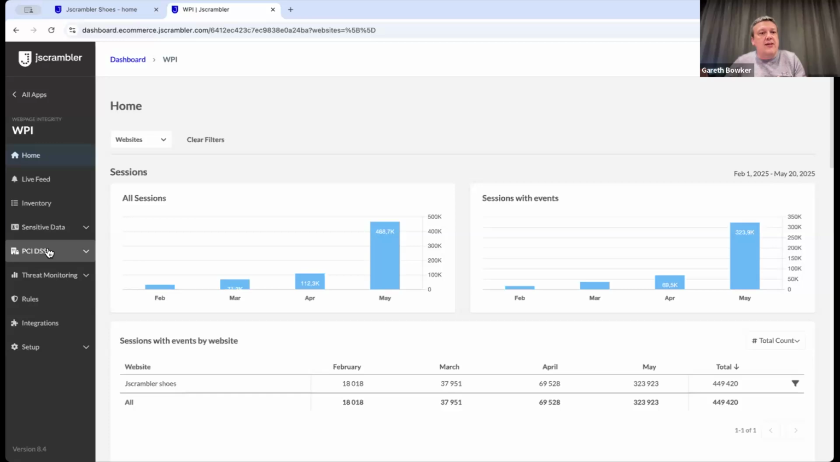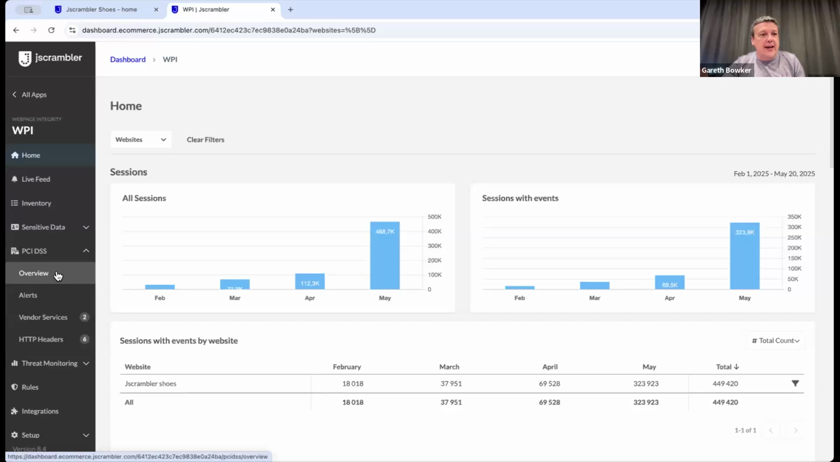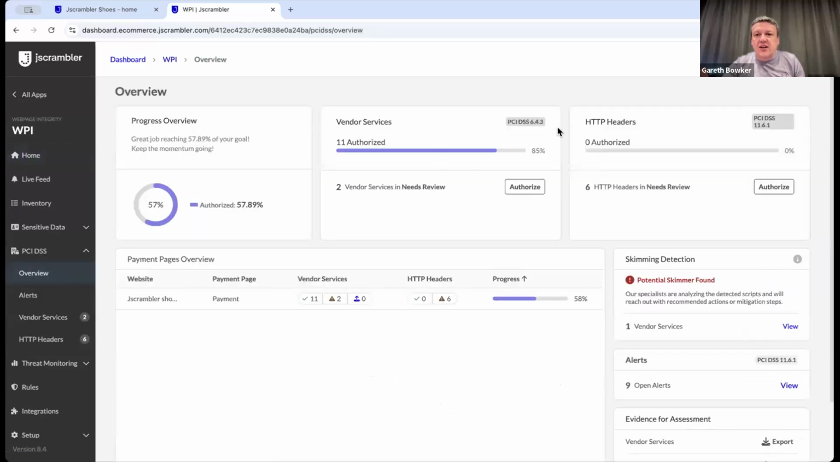And so what they did was they added some additional functionality to meet the requirements in full, and then they also pared down the full web page integrity tool into a PCI DSS module. And that's what I'm going to be showing you today. So just starting here with our dashboard.